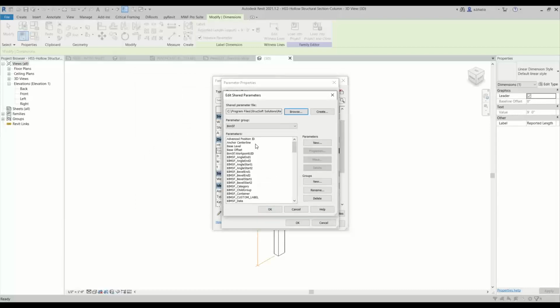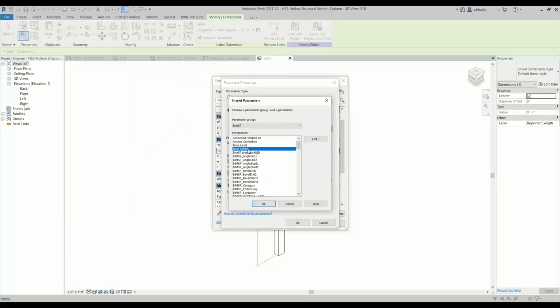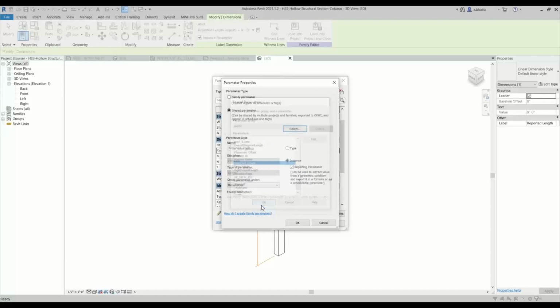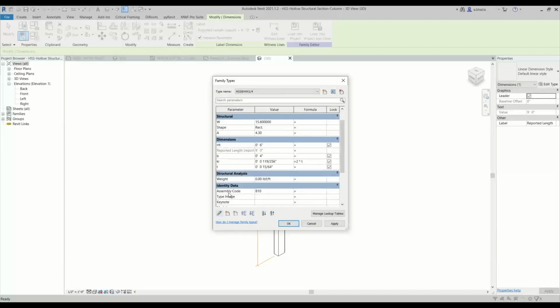We'll hit OK because this is just a preview for the list. And now we'll actually select the parameter. We'll go to reported length, and make sure that's the parameter we're selecting. We'll make sure that the reported length is always an instance parameter and a reporting parameter. What this means is that whatever the actual length of the geometry is, this will report. So we have to make sure that's how that one is set up.